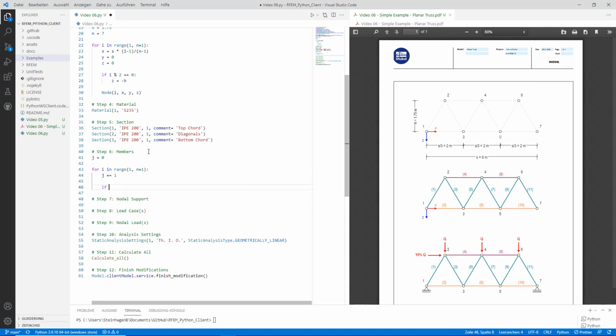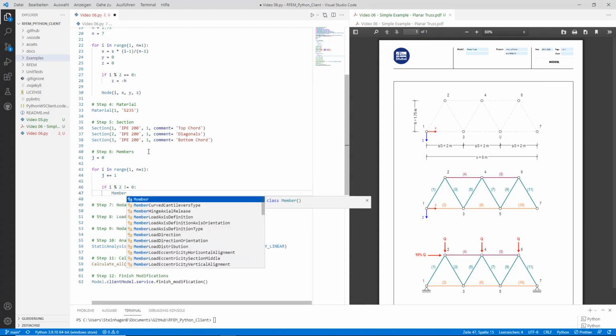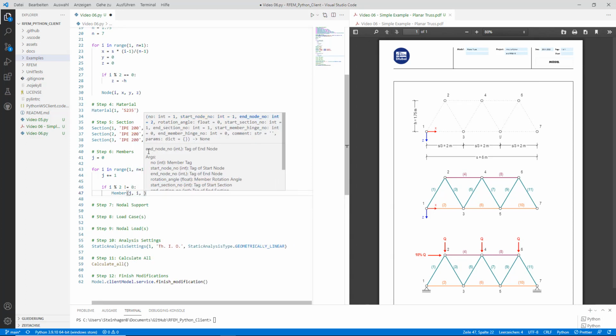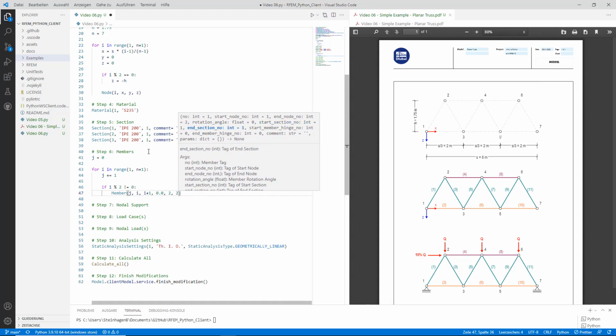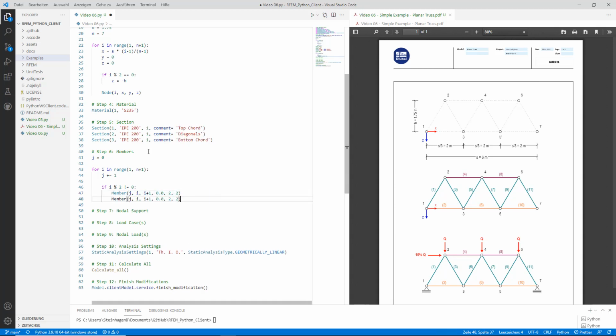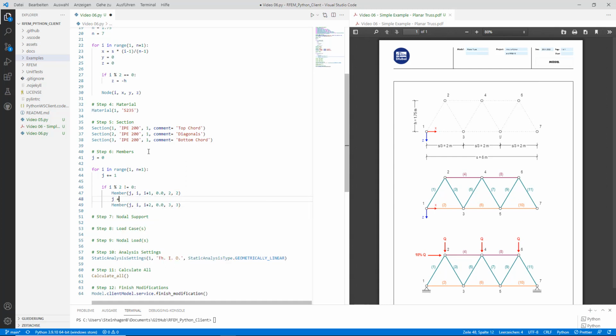If a node is odd, we can define both the diagonal and bottom chord. For our diagonal, the start node is the node number, and the end node is simply the node number plus 1. For a bottom chord, the start node is also the node number, and the end node is simply the node number plus 2. Note, we need to increase the member tag before each member call. Finally, the loop should ignore the final node. We can include this in our conditional.